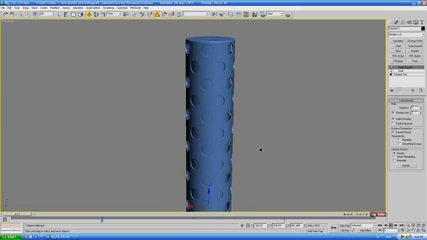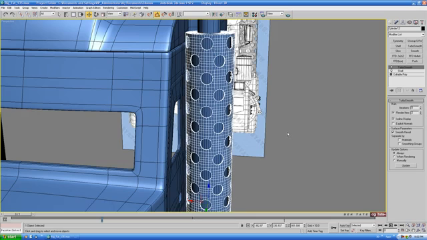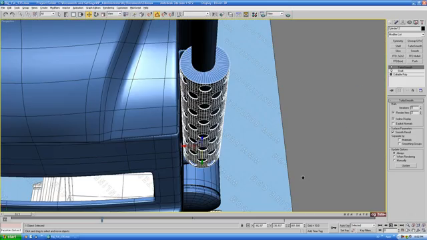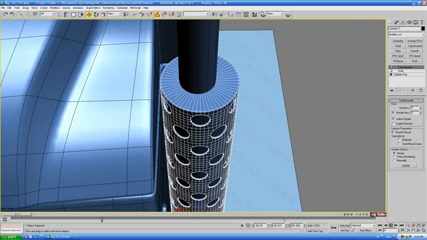Okay, I think that looks pretty good. Let's just take those iterations off so it's a little bit faster in the viewports. And we'll just unhide all here. Okay, another thing we want to make sure is that we actually have the pipe here centered to the cylinder part, and you can see it's a little bit off to the left side there.